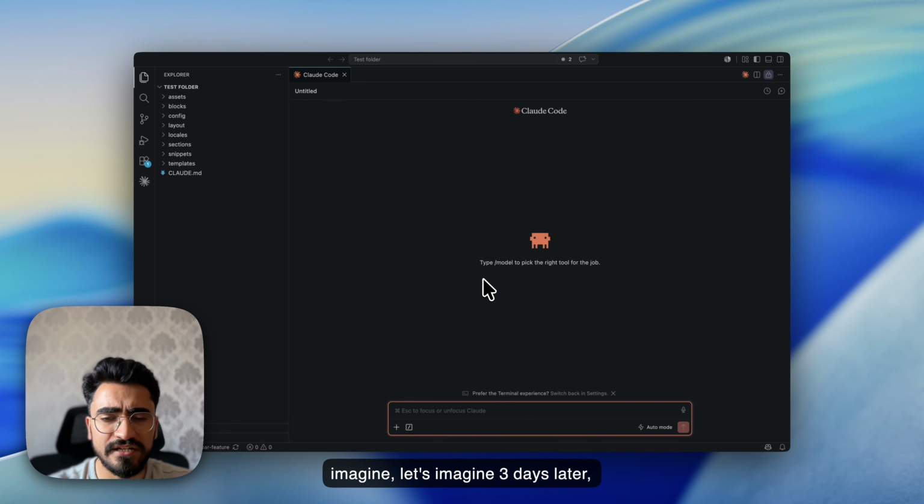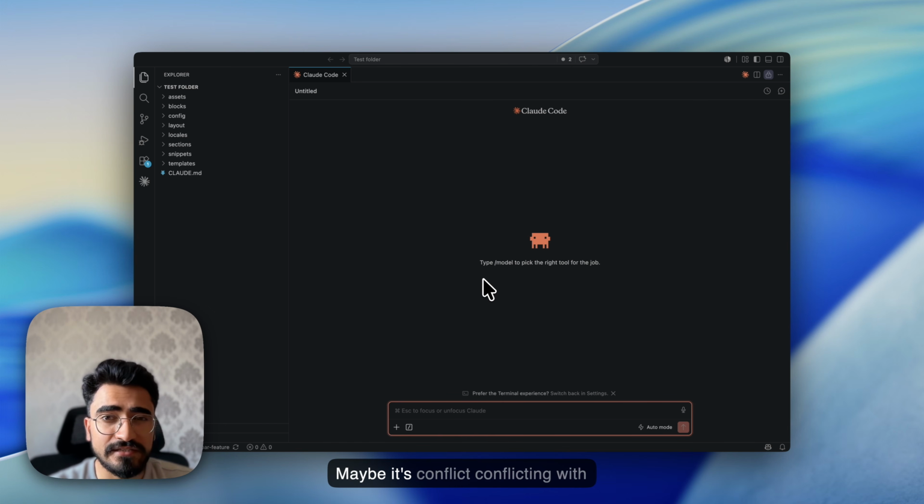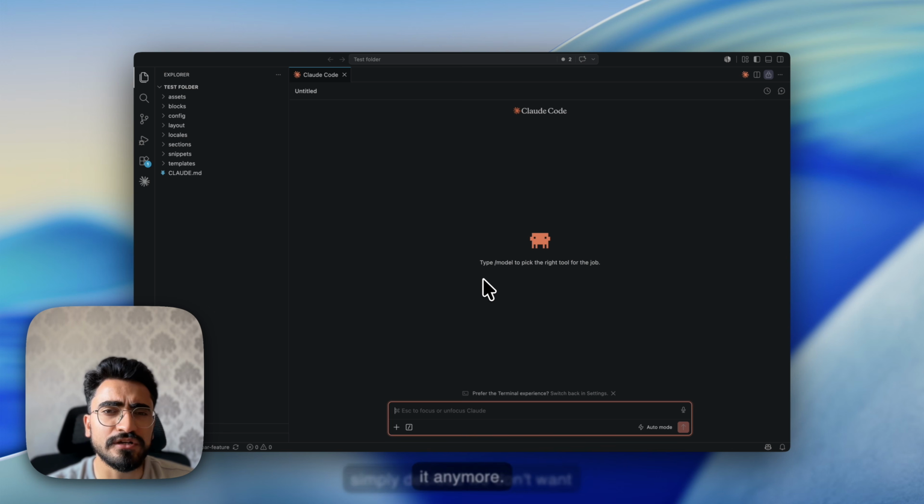Let's imagine 3 days later, our announcement bar has been live for a while. Then someone reports an issue. Maybe it's causing a layout problem on mobile. Maybe it's conflicting with other features. Or maybe we have simply decided we don't want it anymore.